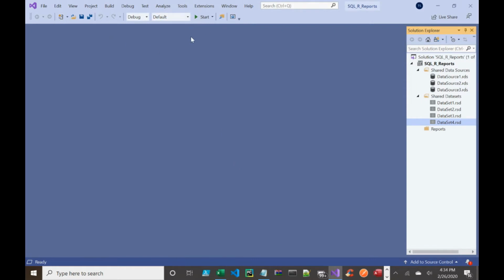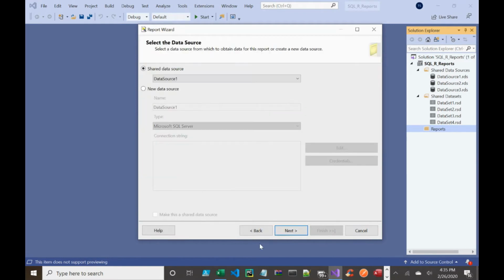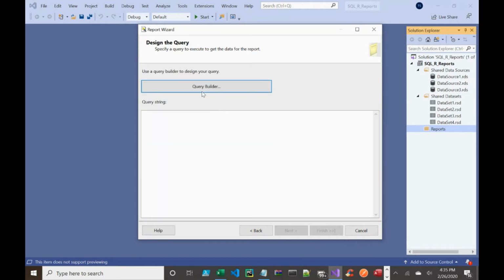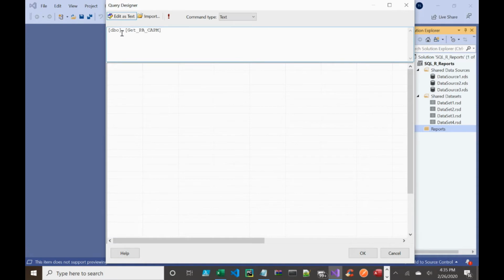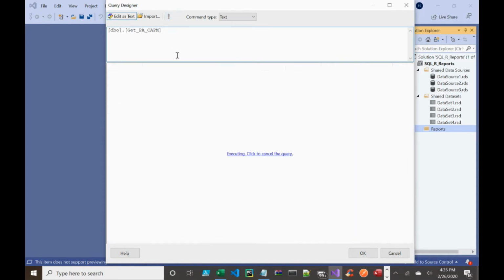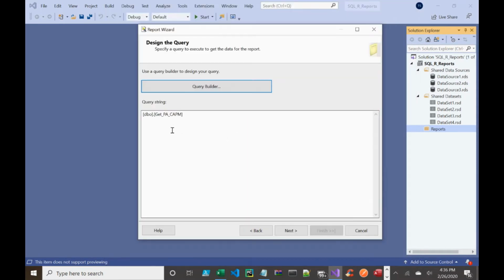And what I want to do now is I want to just create a new report. So I'm going to add new report, and that will trigger it to load in this wizard. So I'm going to choose data source 3, and I'm going to say next. And the query builder, put that here and run it. And now it produces this. So I'm going to say next.